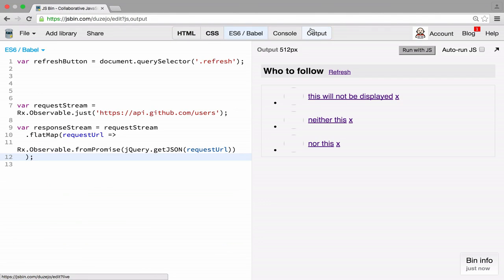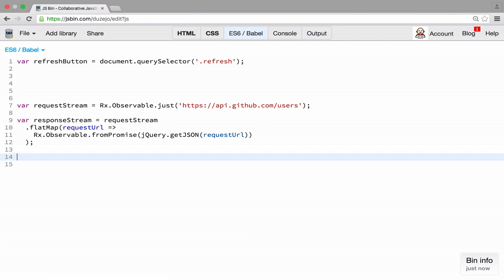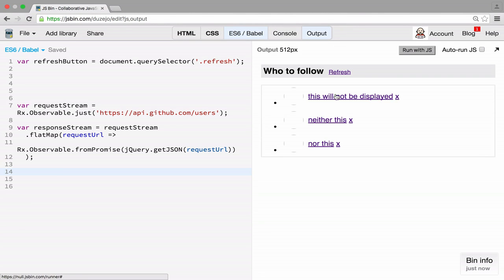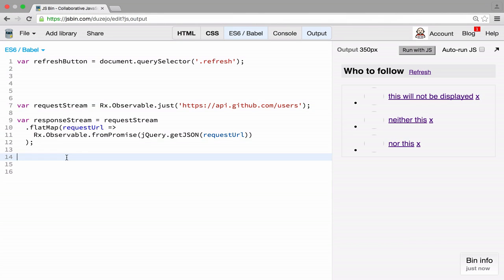Okay, so how do we do that in Rx with observables? So we have this response stream that actually emits an array of users. So it has an array containing probably some hundreds of users, and we need only 3 of those. So we need to represent somehow the first user, the second user, and the third user. And we can do that by creating one stream of events for each of these users.